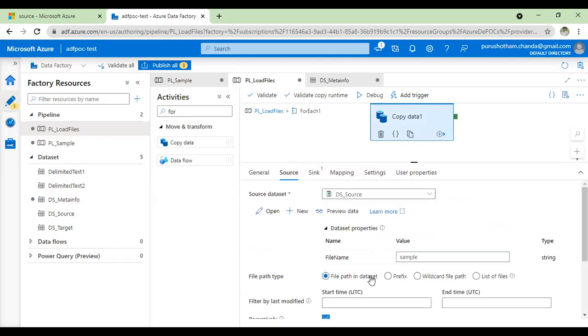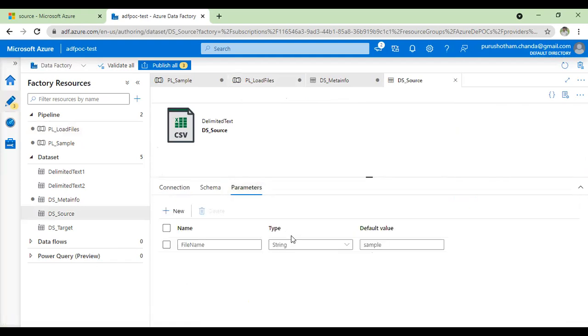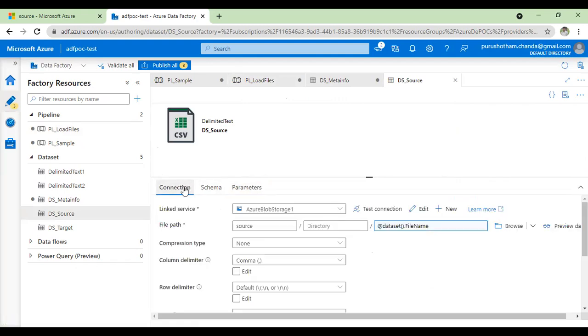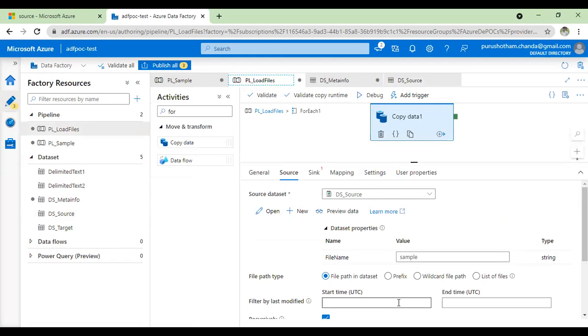So DS source I will use. If you remember, yesterday we tried to make this dynamic with the help of parameters. There is something called a dataset parameter, which is the file name I used. Whenever I use any parameter, it will be displayed in the dataset file name. Wherever I want to use it, I can use it here. I created a parameter and used it over here, and whatever number of parameters you use will be displayed here.